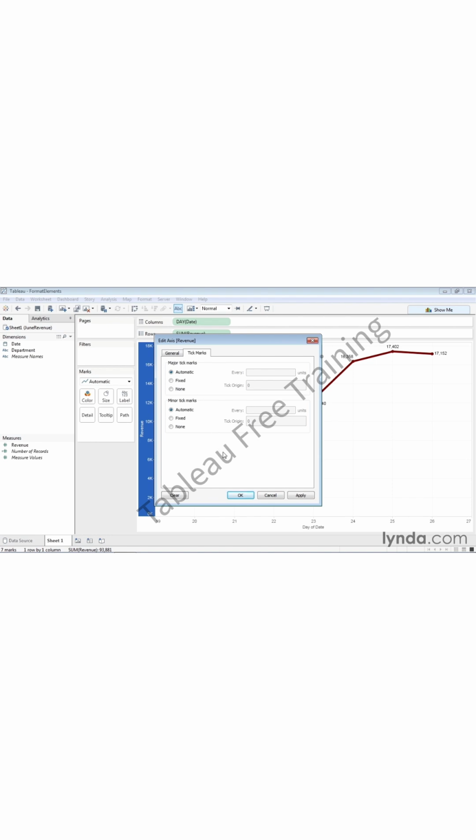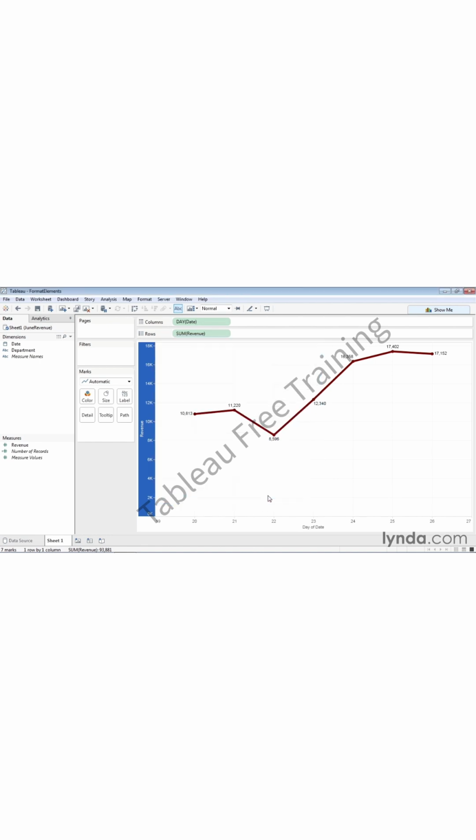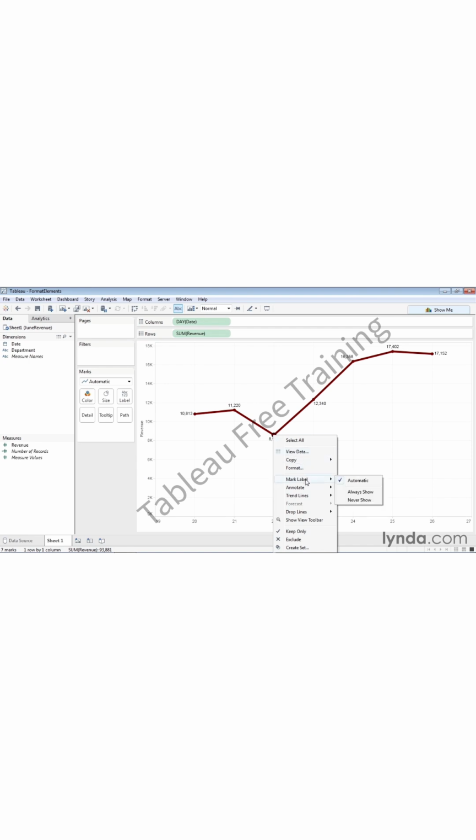When you're done, you can either apply your changes and keep going, or click cancel, or click OK. And also, if you want to undo the changes that you've made without applying them, you can just click clear. In this case, I'll click cancel and close the dialog box without making any changes. If I want to format an individual chart element, say for example, this point, I can right-click it, and for example, I can mark the label.